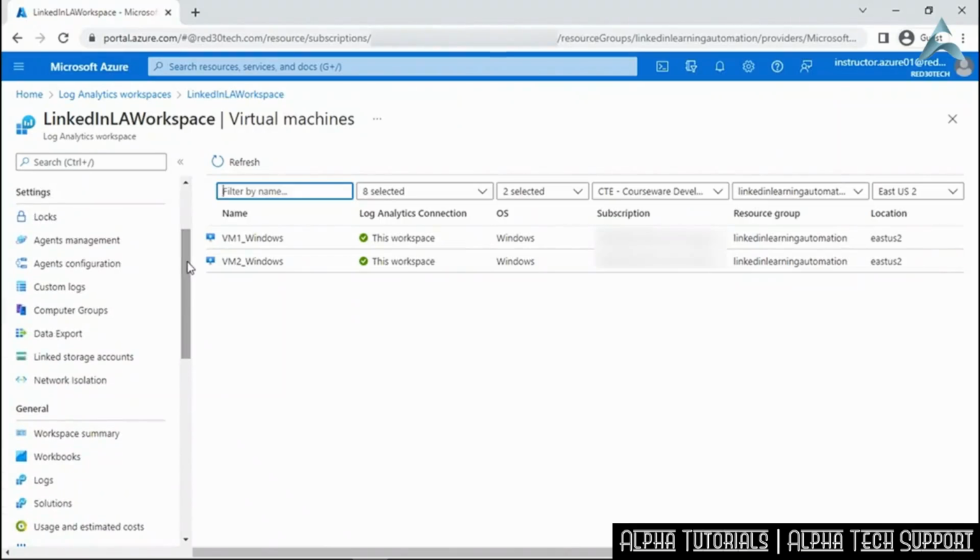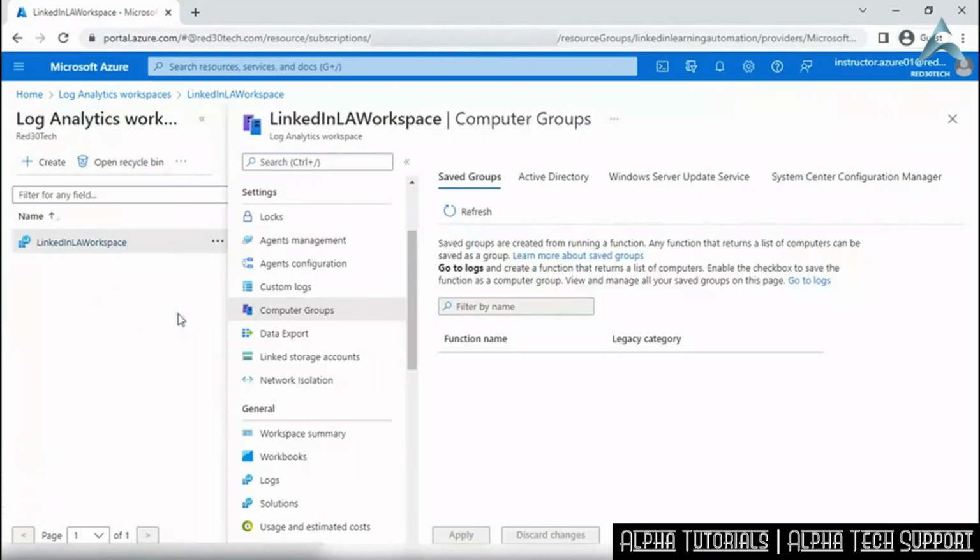And from inside settings, I'll click on computer groups. Here again, I have different options. The first one is to create computer groups within Active Directory. The second one, create the WSUS group, which is the Windows Server Update Service group. The third part is the System Center Configuration Manager group. We can create it from here. But for our purposes, we need to create the saved groups.